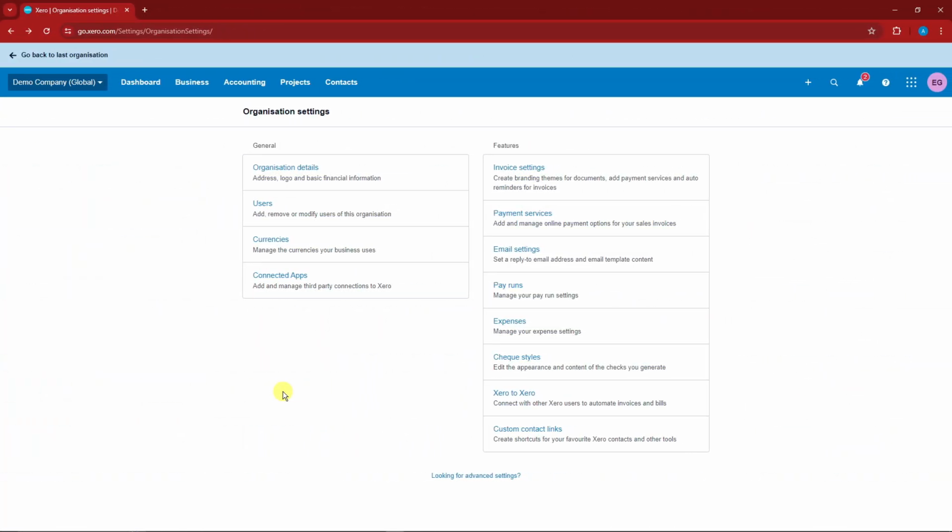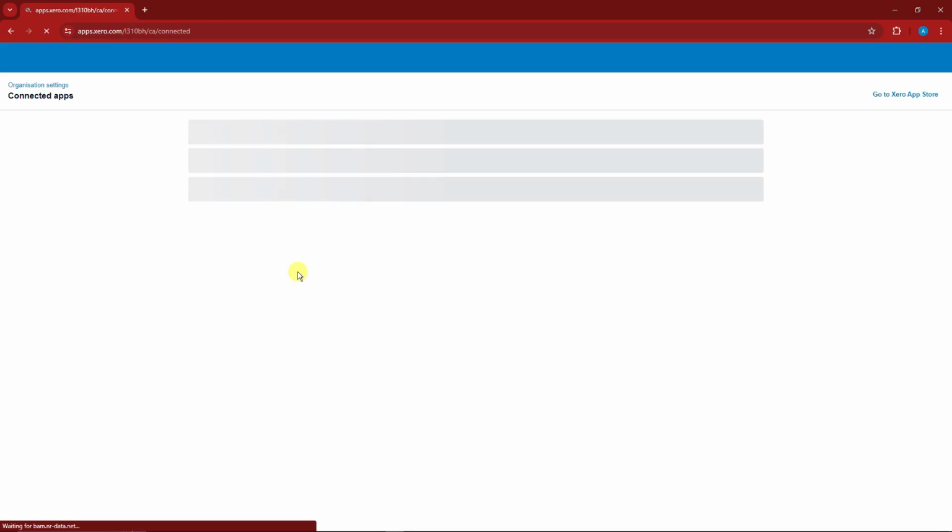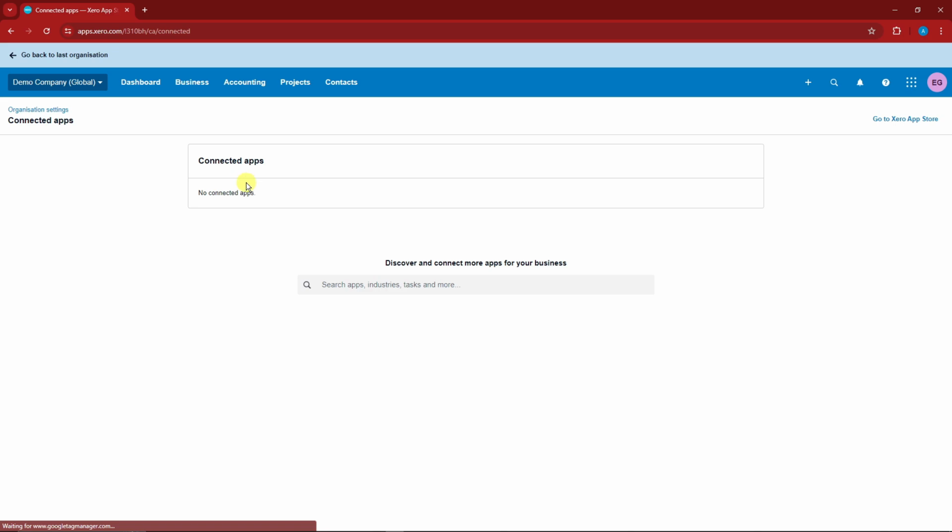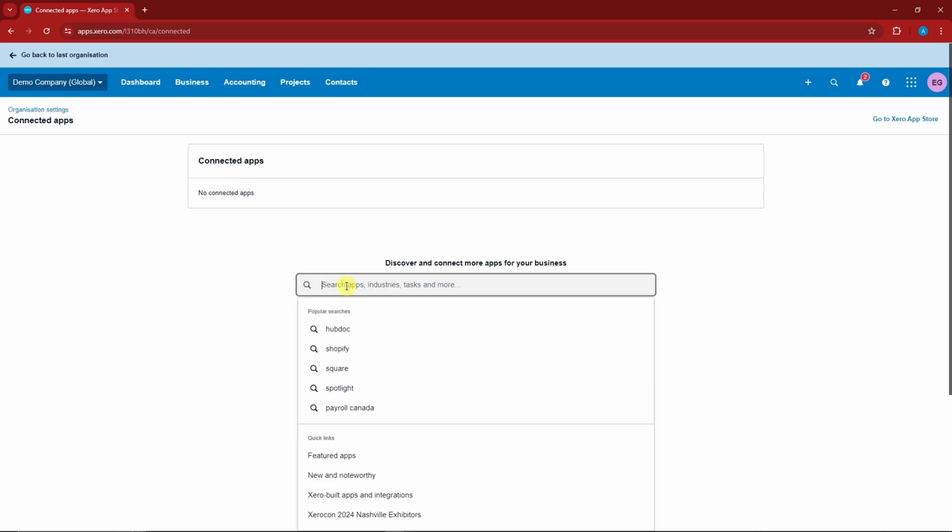So after successfully updating your organizational details, starting from address, logo, and basic financial information, I want to go straight to connected apps. Once you're here, you're going to have an option to connect third-party applications. So simply click on this, no connected apps, right here. You're going to have a lot of options. You can connect your CRM, you can connect your payroll, and so much more.